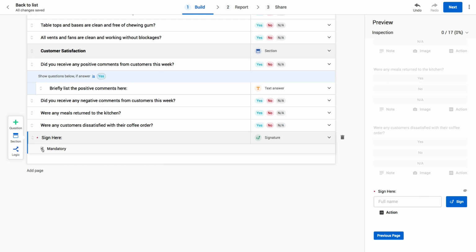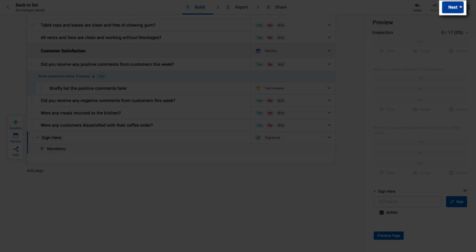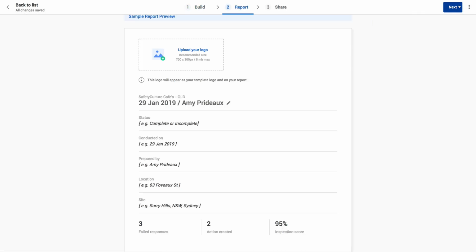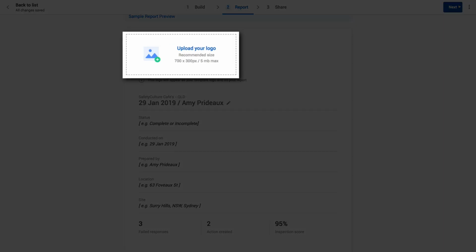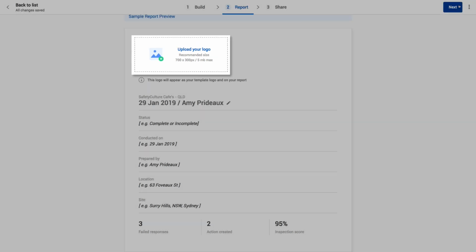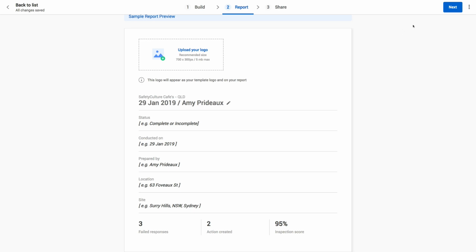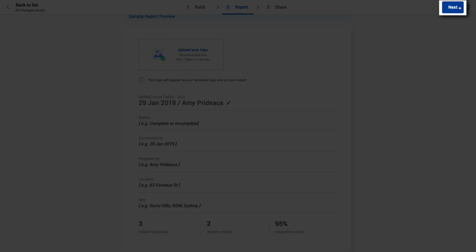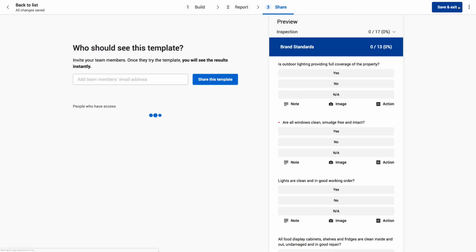Once you are happy with your template, click Next to view a preview of your report. Here's where you can upload your logo so that each inspection report that you receive using this template will have this logo attached automatically. Then click Next to share it with your team and save and exit.